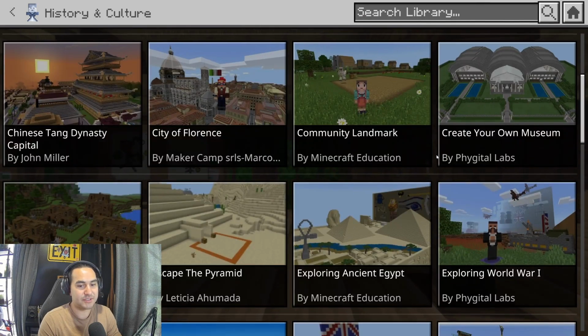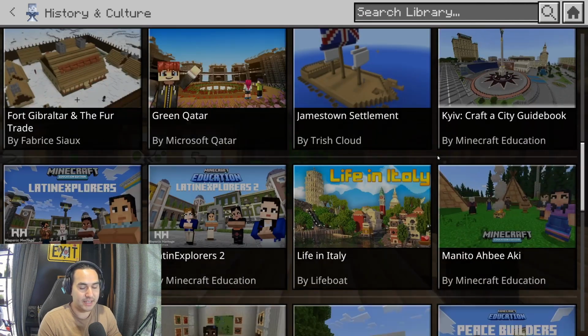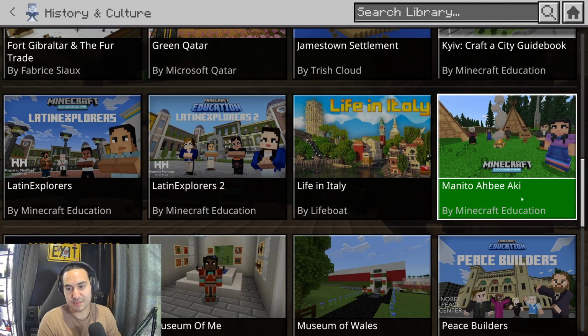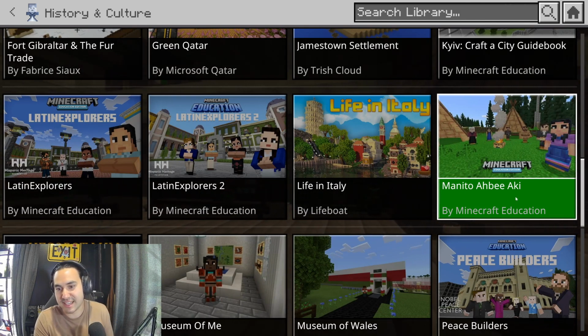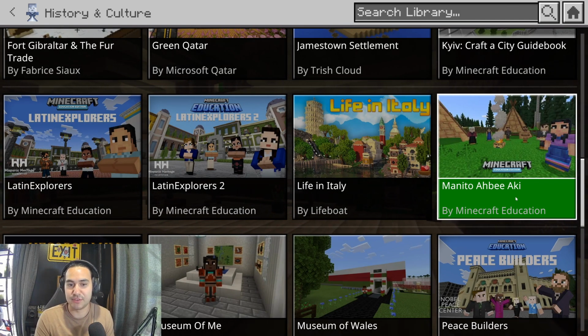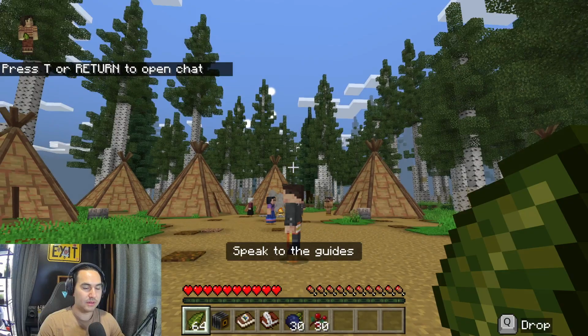Now, under history and culture is this right here, Manito Ake. Now, Manito Ake is an adventure map style experience in Minecraft Education that teaches students about the first peoples of North America, the Indigenous peoples of what we call Turtle Island. Let's get into it and check it out. Okay, we're in the world.